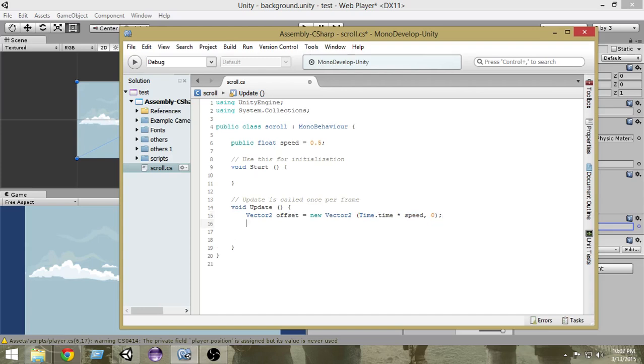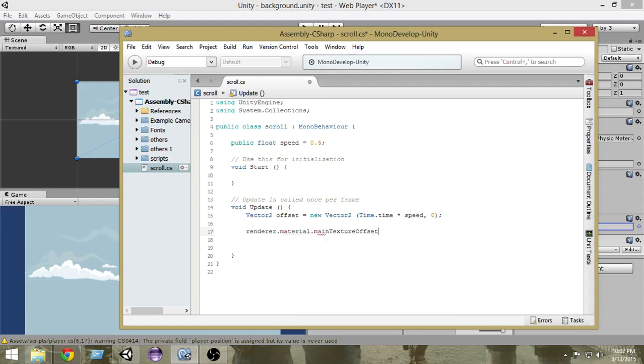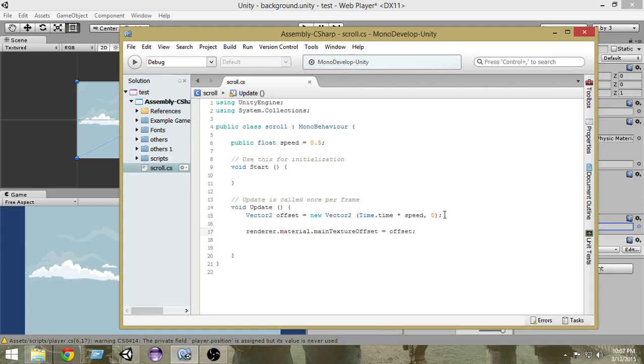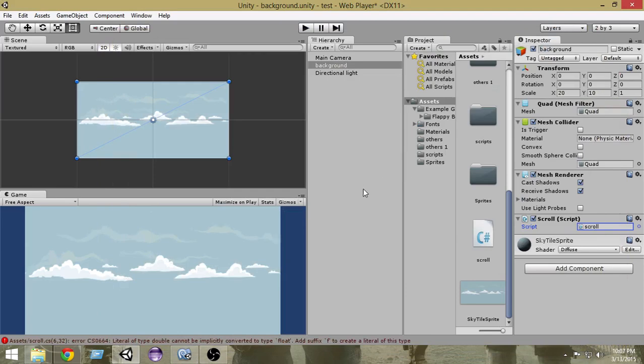So the next thing we want to do is write renderer.material.mainTextureOffset equals our offset. So what we have done here is we have selected the renderer material's main texture offset, and the value of it we have given our offset. So this offset will be changed with our time and it will be added to our main texture offset and our background will keep moving. So let's go to Unity and check it out.